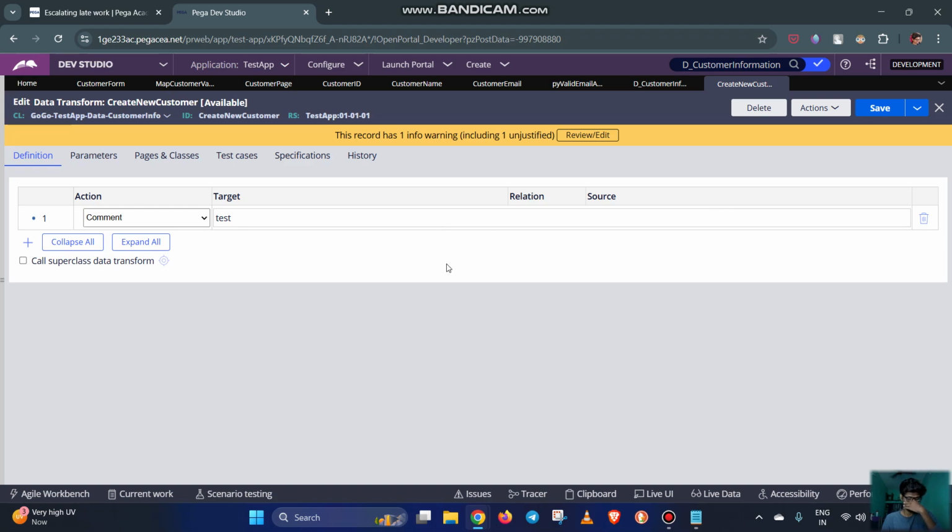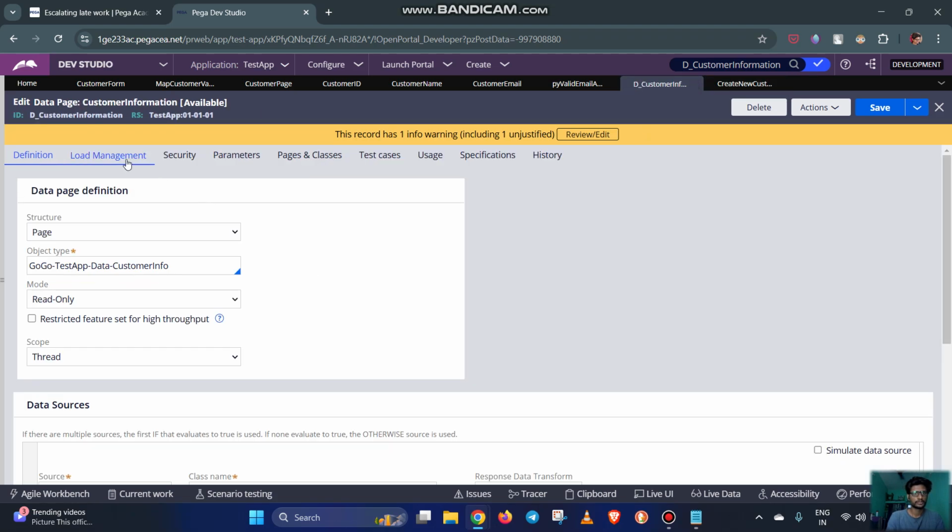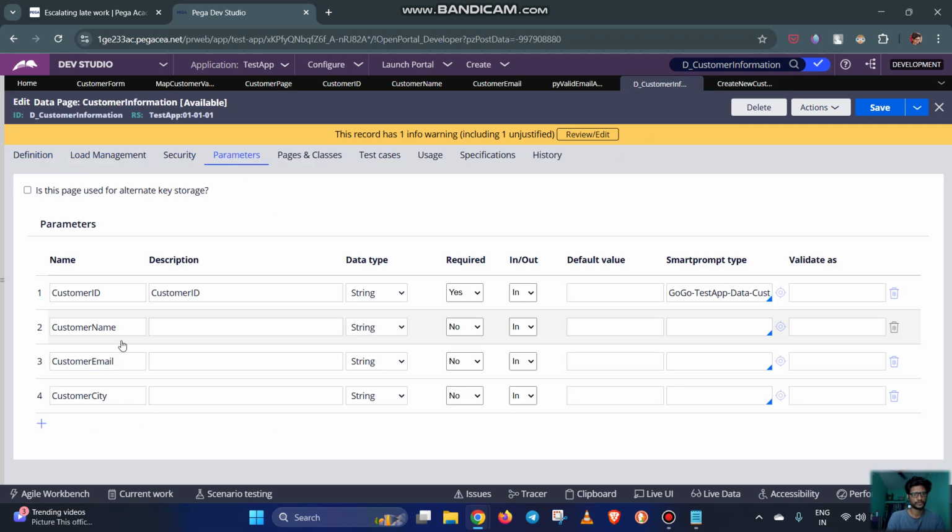Now coming to this response TT, here only I'm going to create a new record. How can we use this response TT to create our new record? For that, all the parameters we are going to pass to this data page: customer name, customer ID, customer email. Customer city we are not going to pass, we are going to hard code it in the response TT. So the first three parameters we are going to pass from the data response.